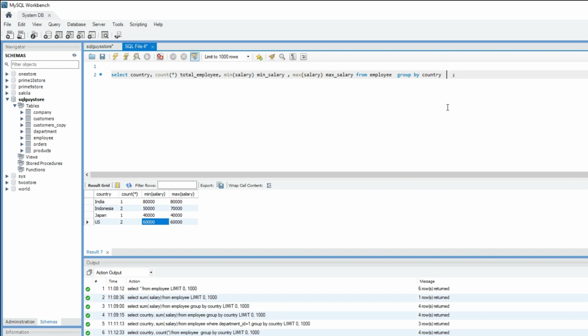To sort the data, start writing order by clause after group by clause. Remember, order by clause is always written at the end of the query. If you see the result set here, the data is sorted based on the number of employees in ascending order.